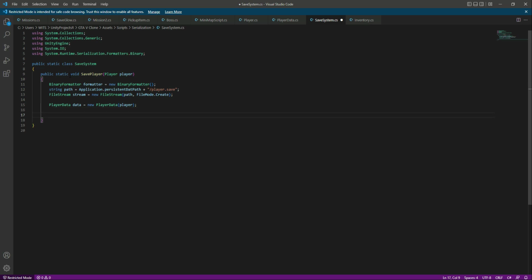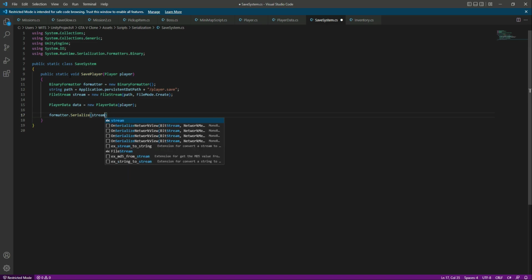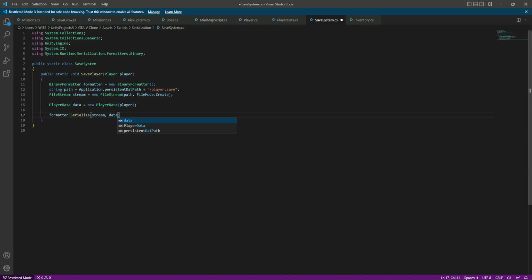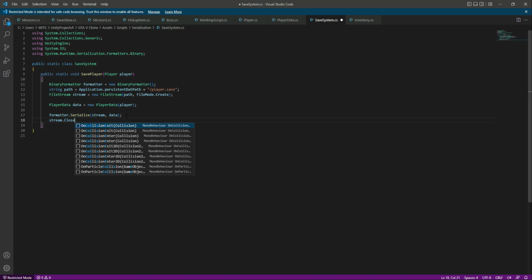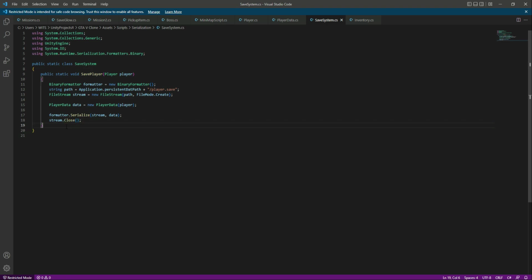Now let's insert all of the player data into a file. So we will say formatter dot serialize, we will pass the stream and then the data, and right here this dot serialize means we are going to write data to the file. Okay, then when we are done adding data to the file, we want to close this stream, so we will just simply say stream dot close. So now this function will simply save our data.